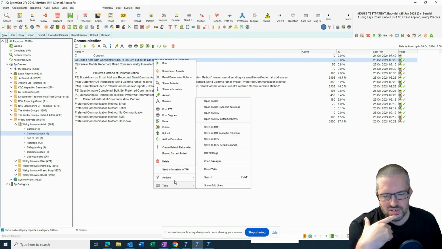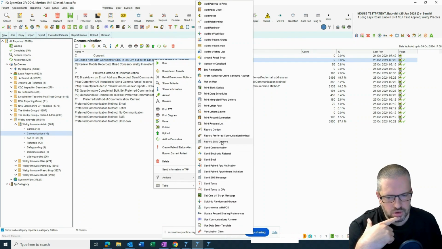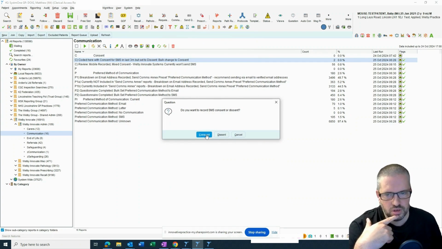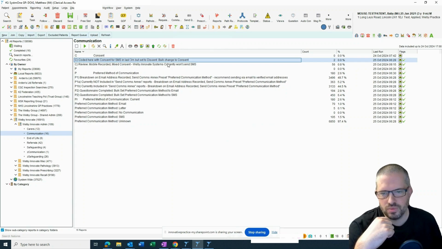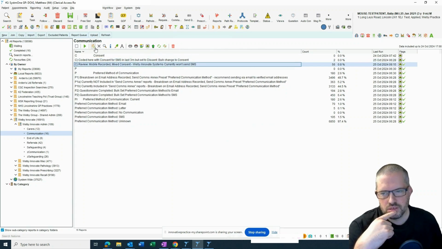Let me show you how to do that, although I think it's not going to let me do it while I've got a patient open. Oh no, it is fine. So I'm going to just change that to be consent. Fine, good. These ones, again, it's a sort of mixed picture.